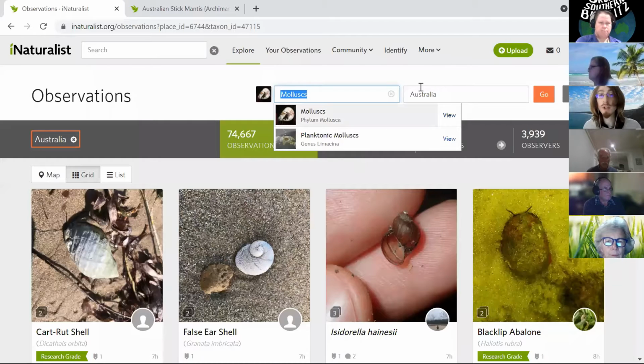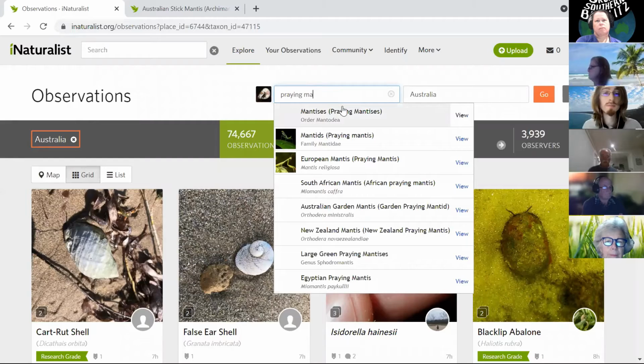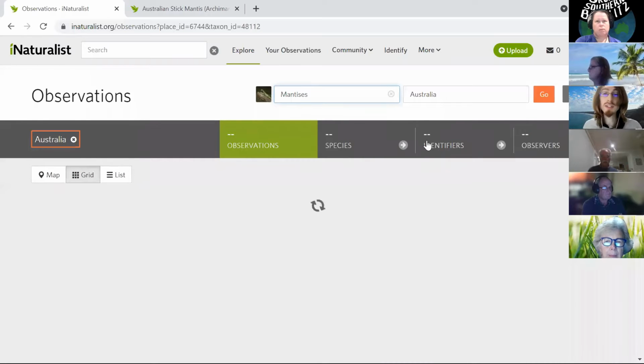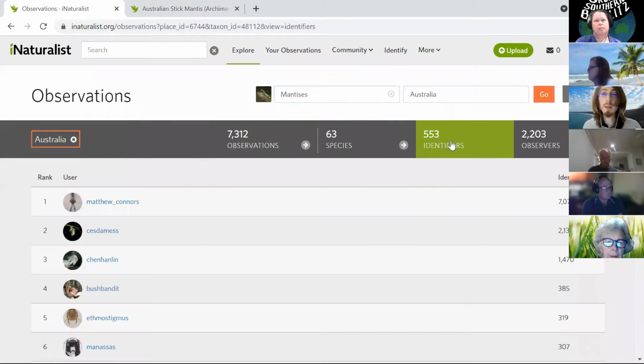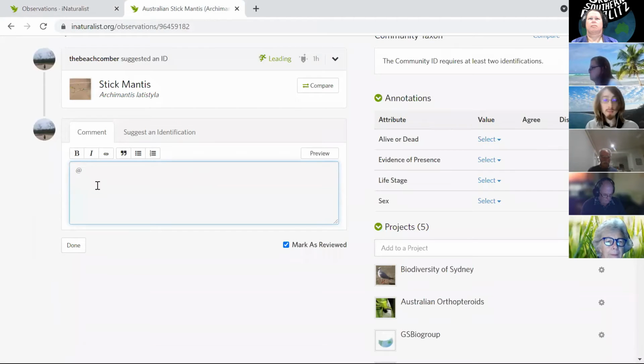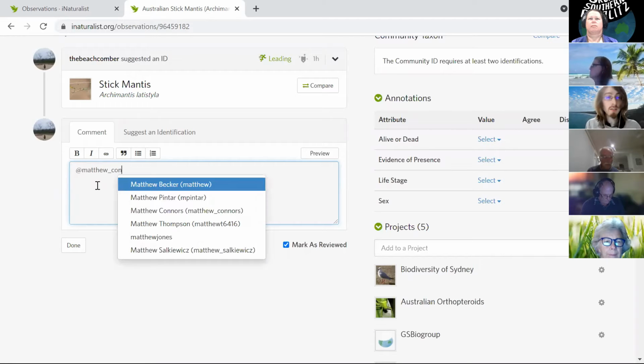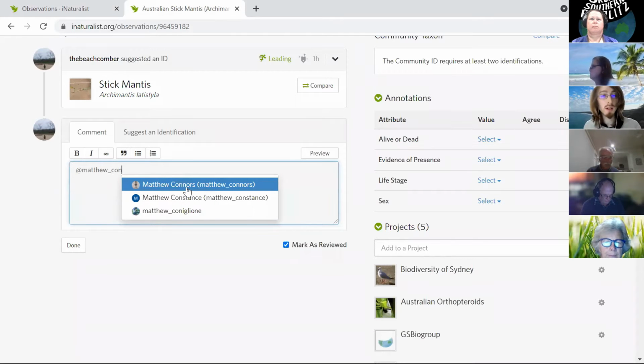You can see that I've still got Australia set to be the place. I can now type in praying mantises. I can now press this tab, which says identifiers, and that tab will show me who the top identifiers are of praying mantises in Australia. And you can see straight away, Matthew Connors, 7,000 IDs out of almost 7,000 observations. So he's added identifications to almost every single praying mantis observation in Australia. He's an absolute whiz. So I can go back, I can type in that @ symbol, and I can start typing in his username, and you'll notice a little drop down will appear, and I can just click that.